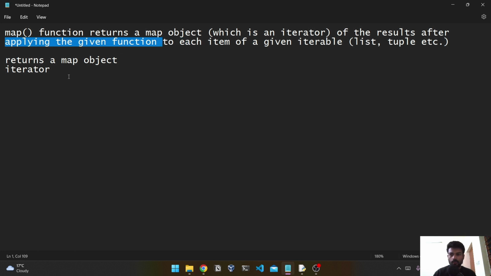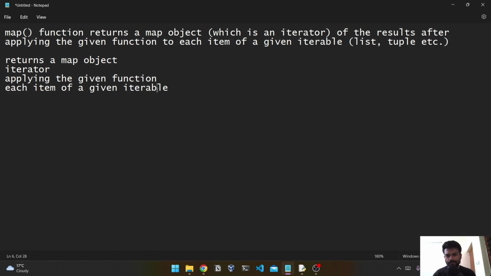After applying the given function to each item of the given iterable. So what is an iterable? An iterable is simply an object which contains a number of items, like a list, tuple, set, or dictionary. Each item of an iterable.